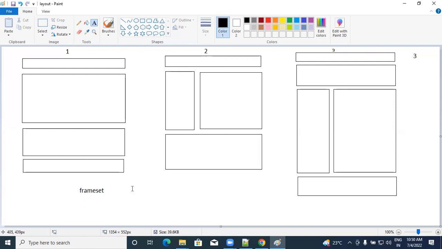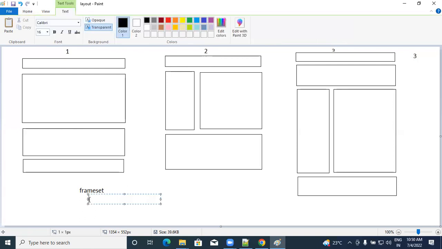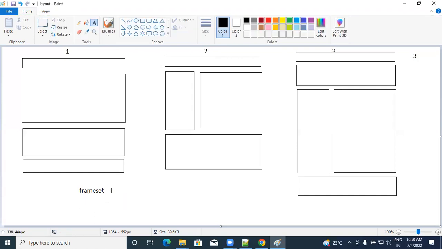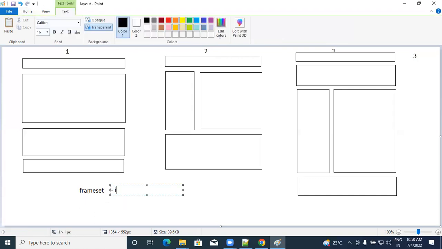Now under each block, what do you want to do? We have to display something, correct? So for that, we can write here one line. It divides the page into multiple blocks. Which one? The frameset tag will help you divide the page into multiple blocks.